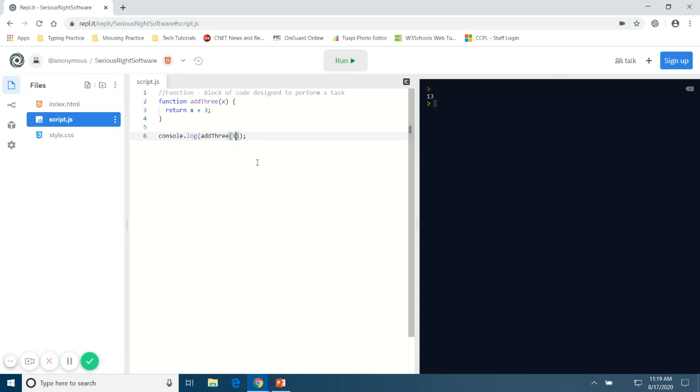Okay, so I can get rid of the 10. I can add 100. Click run. Okay, so we get 103. Okay, and same thing, I can type in whatever number I want. Okay, so let's do 1,000 and click run. Okay, so this function is designed to add 3 to whatever number we use for our parameter. Okay, all right, so that's one function, and we're going to be going over different functions for the remainder of this video.